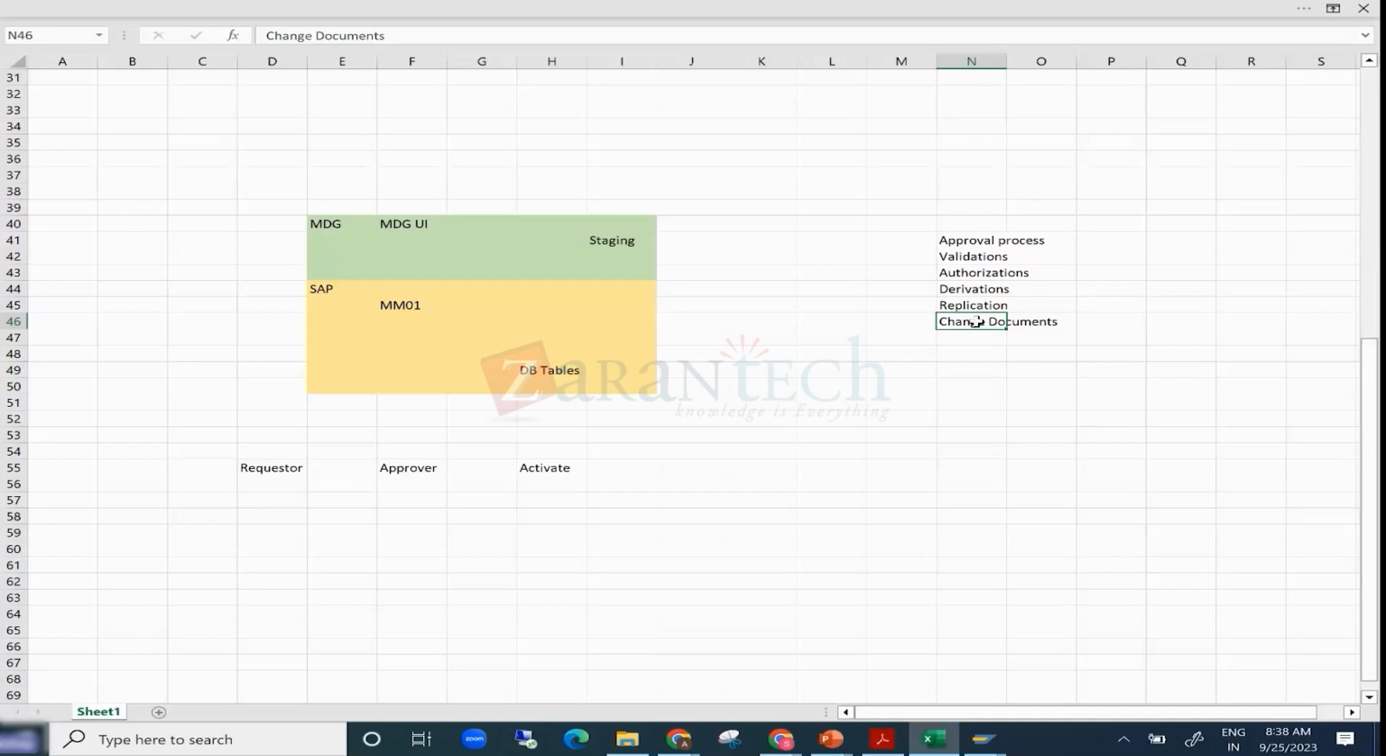So MDG provides you the change documents, using which you can track all the changes of your master data. For every master data, from creation till today, you can see the complete history of the changes: who changed it, what is the old value, what is the new value, when it got changed. You can also see whether they maintained the reasons why they made these changes. MDG captures all that sort of information, which will help you during your audits or for tracking purposes.